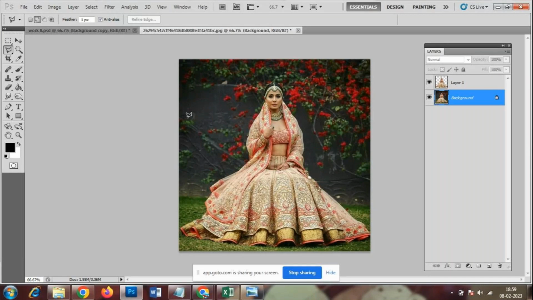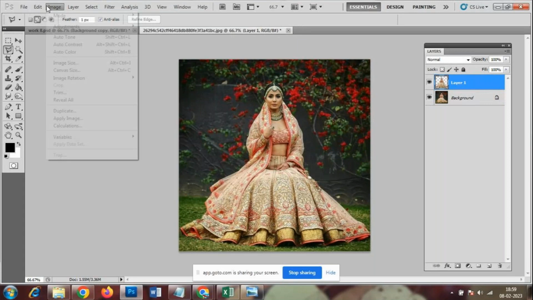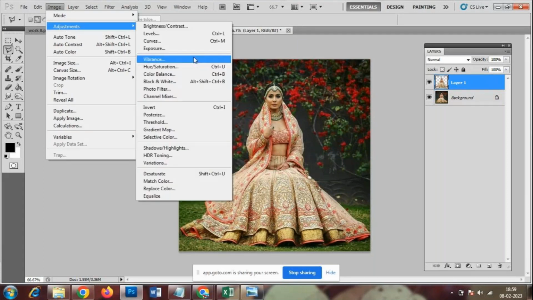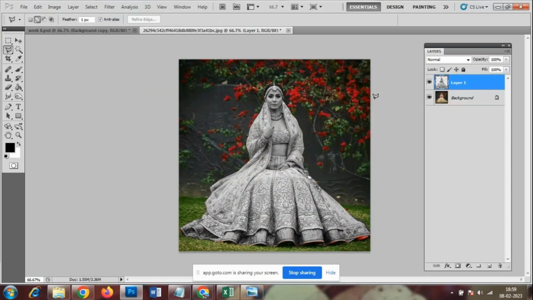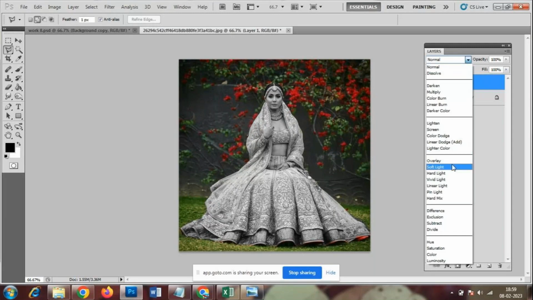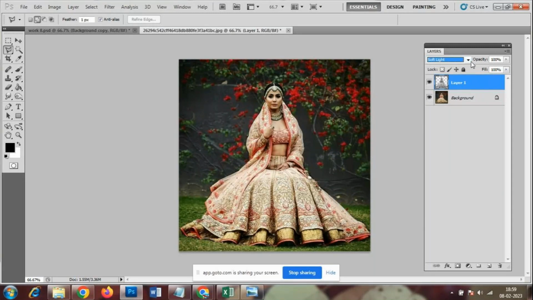Suppose I don't want the background to be black and white. The background should be in color, and the character should be in black and white. So I'll just go to image, adjustment, and there is the option called black and white. Whatever layer you are selecting is going to be black and white. Okay, so here layers are very important. And yesterday we have done some of the things over here.